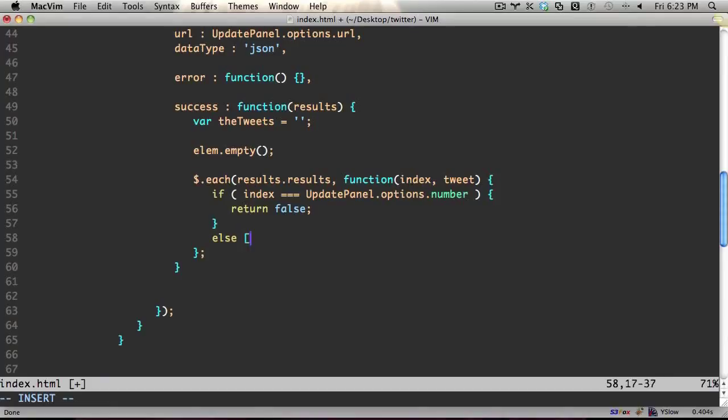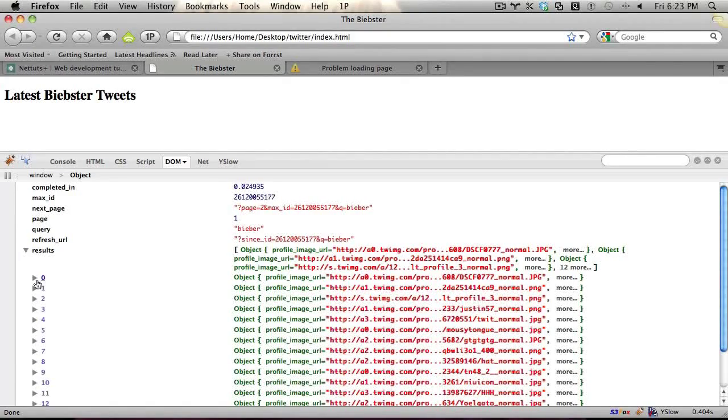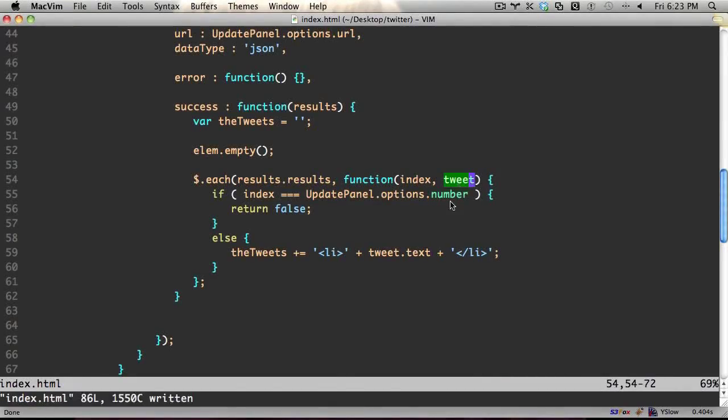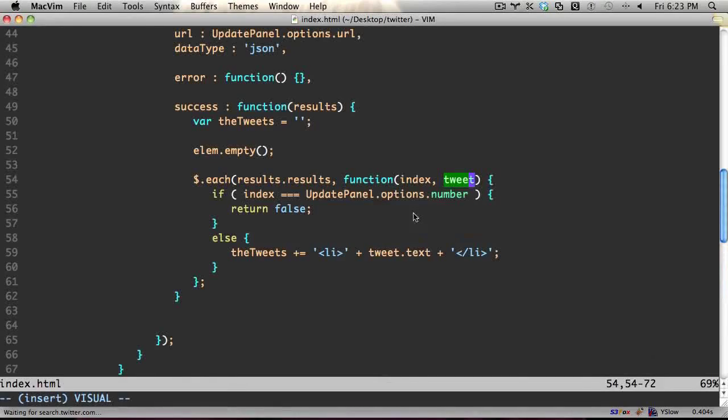Else, we will do the tweets, and then we'll update this little tweets variable. So tweets plus equals a list item, and we'll paste it in. So tweet.text. And we get tweet.text because we now know that within here, each one of these, 0, 1, 2, 3, each of those are referenced by tweet. And then we just want to go tweet.text and just grab that string right there. There we go. So we update the tweets. So 3 times, it's going to add a new list item.